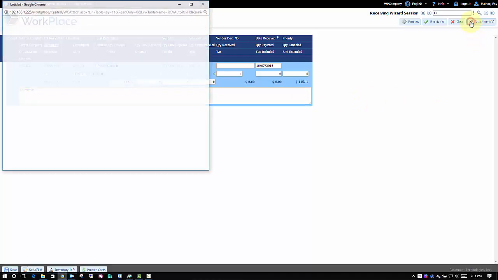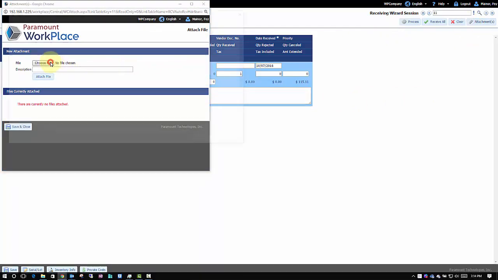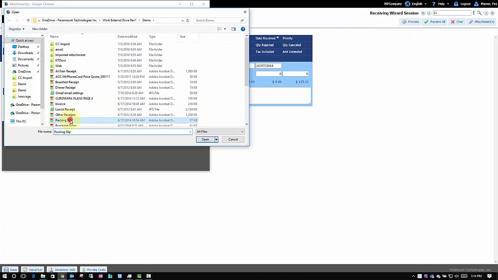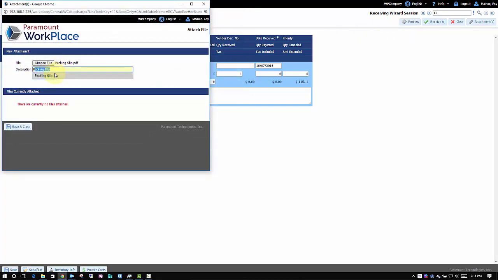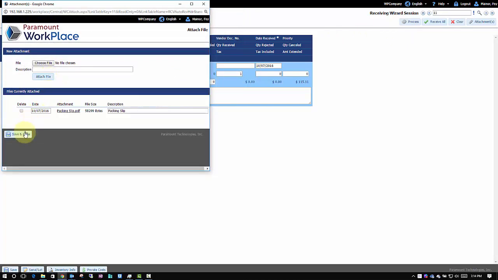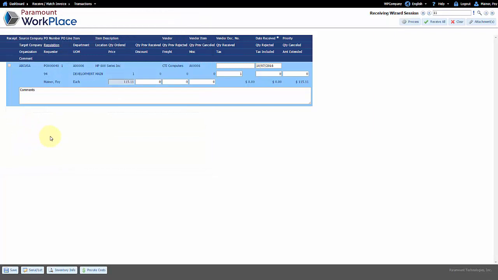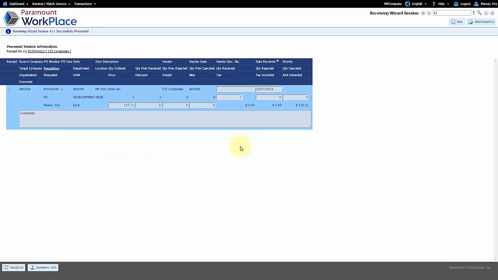You could attach a file, so if you click on attachments, you could browse and choose a packing slip, and you could describe that and then attach that to this session so that the packing slip is part of the overall transaction. Click on the checkbox, click on process, and you have now done the receiving. So all we did there was actually indicate that we had received the shipment. You still need to do the invoice matching process to complete procurement.